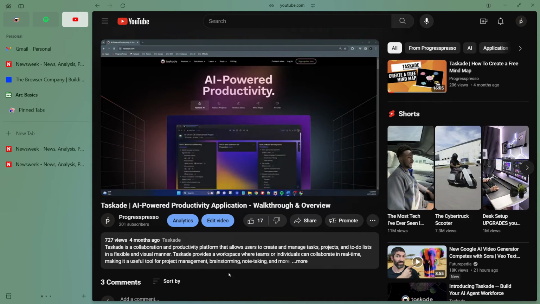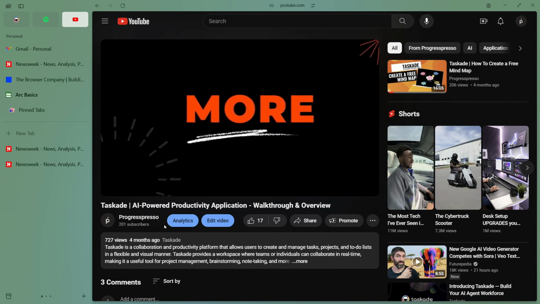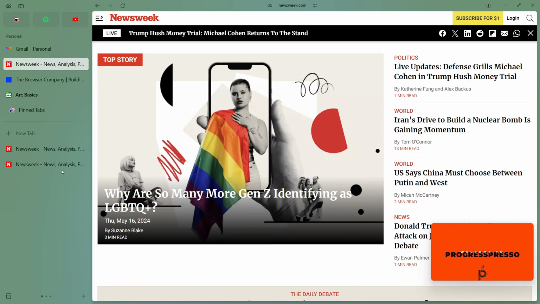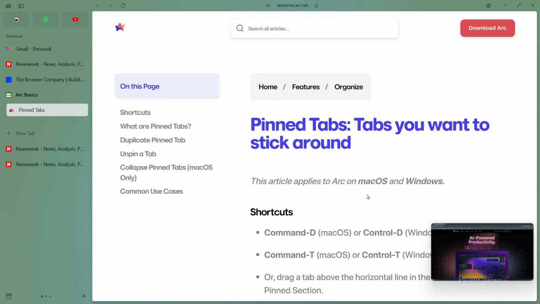Next, we have also the mini player functionality. So let's say I am on YouTube, Netflix, or any other website, and I'm watching a video. If I navigate away to a different site, that video goes into a mini player mode, and it keeps playing no matter what website I am visiting. We've seen this with phones and other devices. However, it's cool that it's already kind of a built-in functionality for Arc.